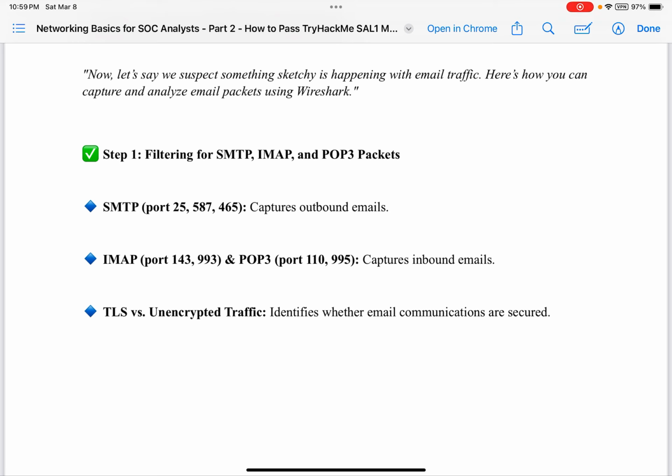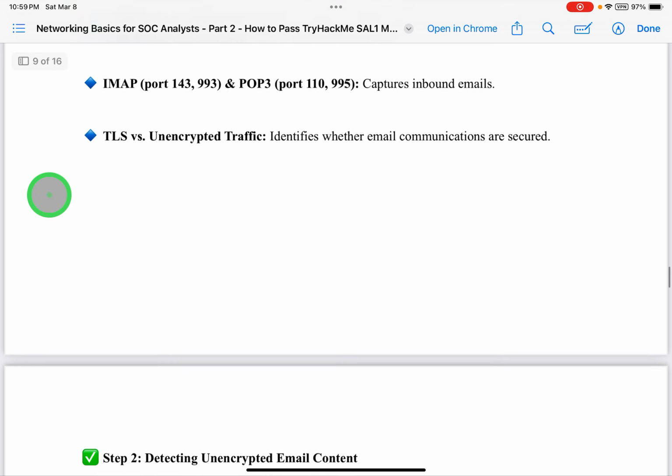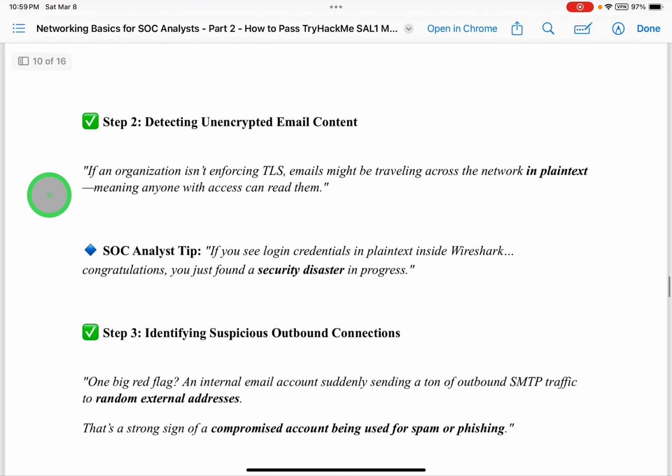IMAP, port 143, 993, and POP3, port 110, 995, captures inbound emails. TLS versus unencrypted traffic identifies whether email communications are secured. Step 2. Detecting unencrypted email content. If an organization isn't enforcing TLS, emails might be traveling across the network in plain text, meaning anyone with access can read them.